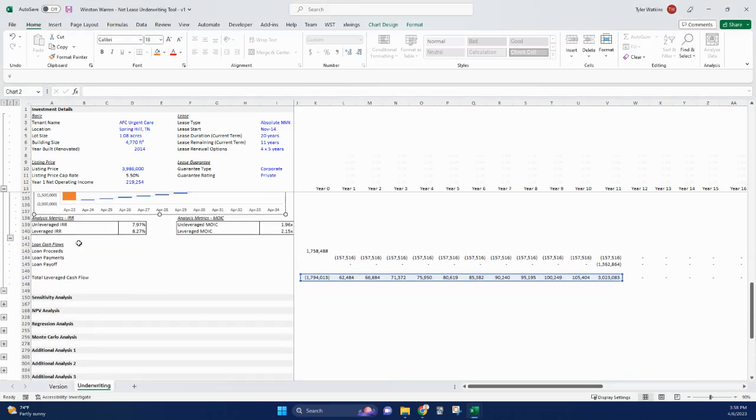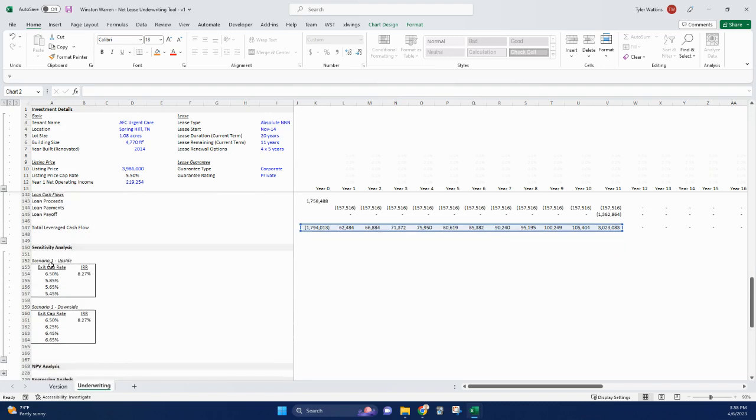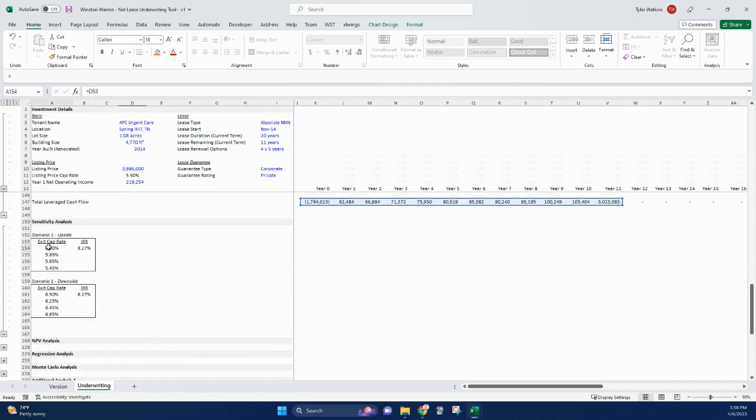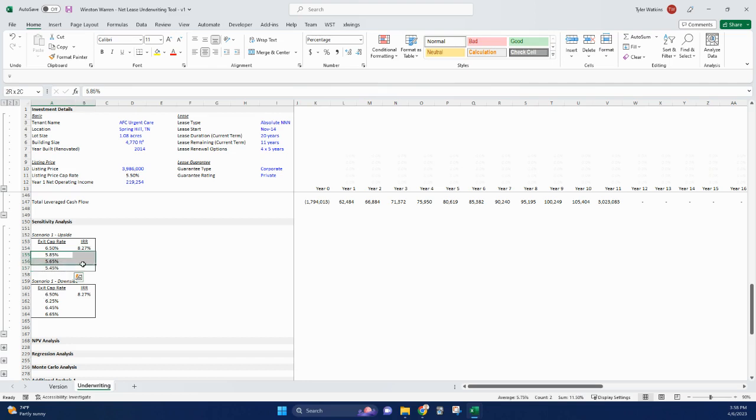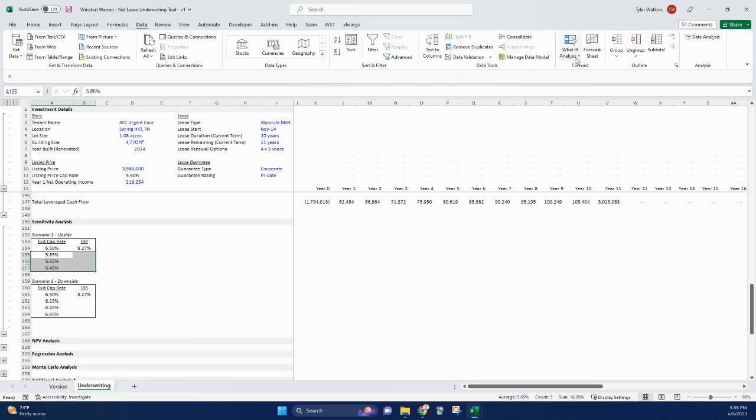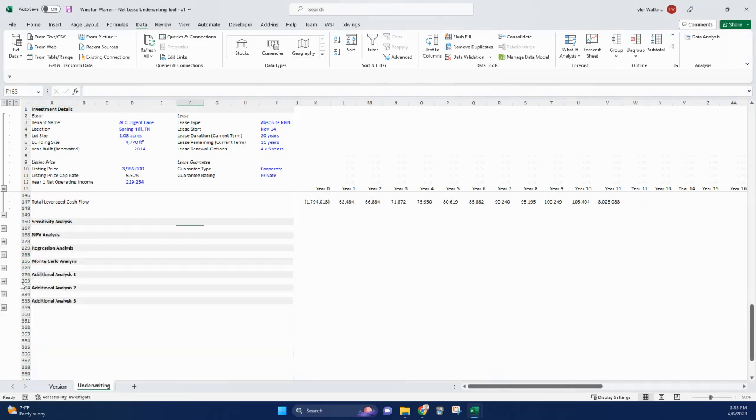Going down further, you have a sensitivity analysis. I didn't do it on this one, but it's here if you want to do it. This is linked up to the exit cap rate. This is the IRR, levered IRR. And you can put in whatever you want here for upside and downside cap rates. And then you can just use the data, what-if analysis, data table function, and that'll give you your sensitivity analysis.